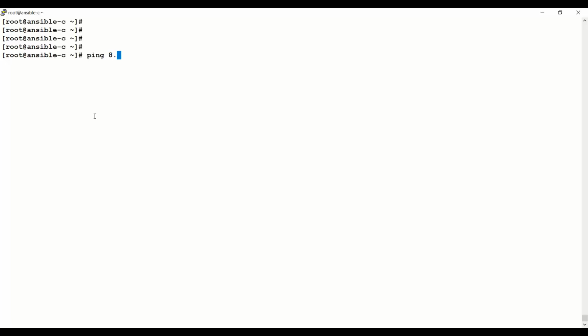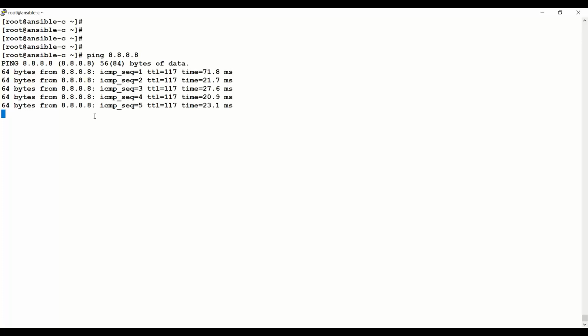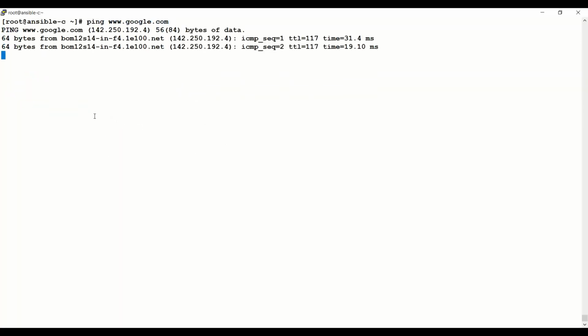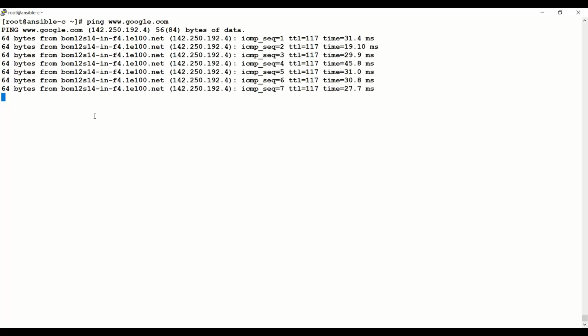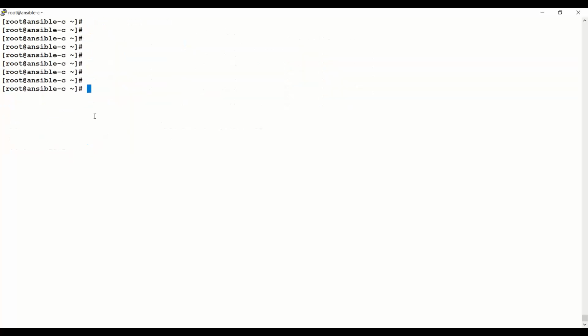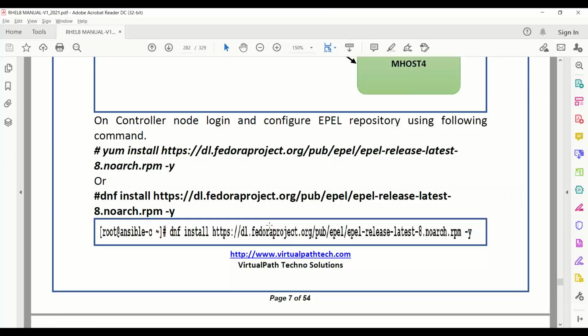Ping 8.8.8.8. Did you see it is working? Or you say ping www.google.com. So one Ethernet adapter is connecting me locally so that I can have local connectivity, and one adapter is helping me to connect to the internet with the help of NAT. So now we have enabled internet on our machine. That's fantastic. Next thing is you need to download one software from the internet that is going to create the EPEL repository.